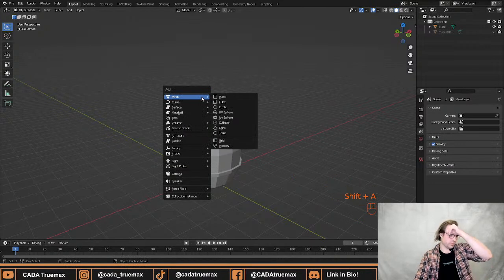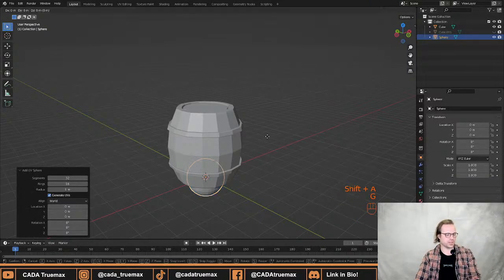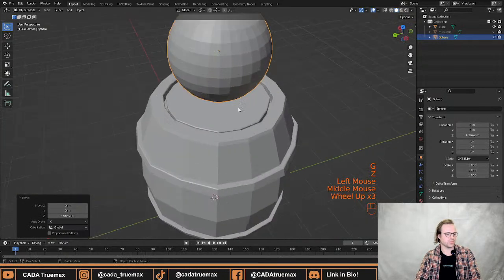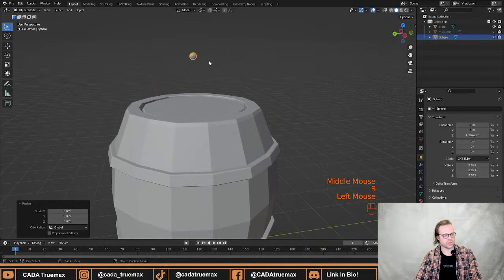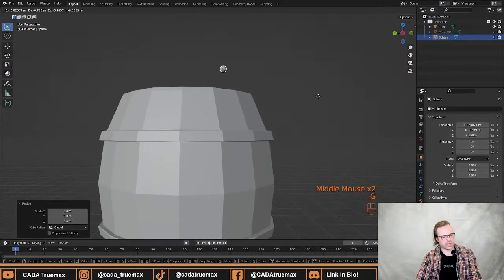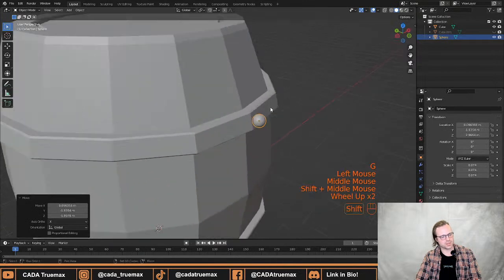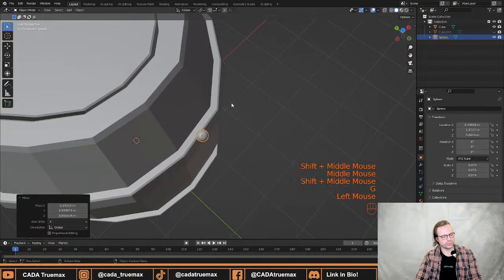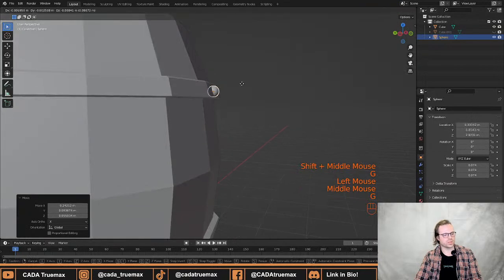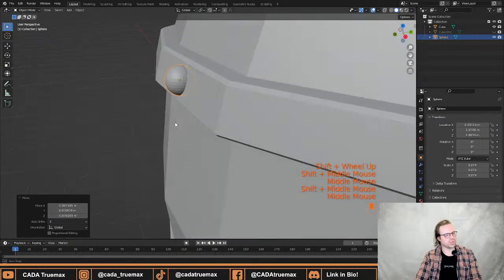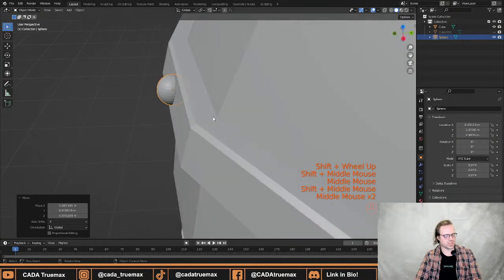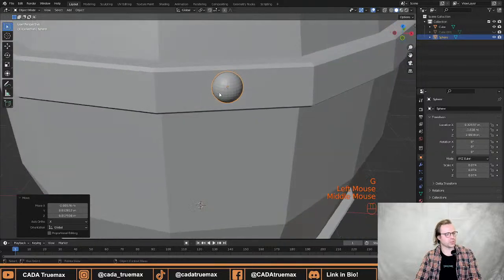All right. So, Shift A, I'm going to add my sphere. Here we go. I'm going to scale it down to the size I want it to be, and then I'm going to place it on my band so that it goes halfway through. So I want it to penetrate my band just about halfway. I am not being overly precise with this. It's just a neat little detail. It's not a main feature.